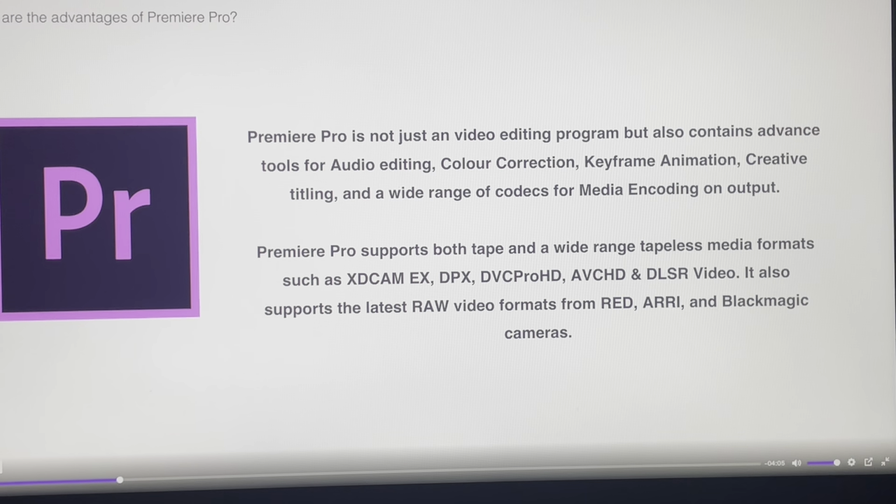So what are the advantages of Premiere Pro? Premiere Pro is not only just a video editing software, it also contains features and tools for editing audio, color correction, keyframing animation, and creative titling, including animated titles as well.